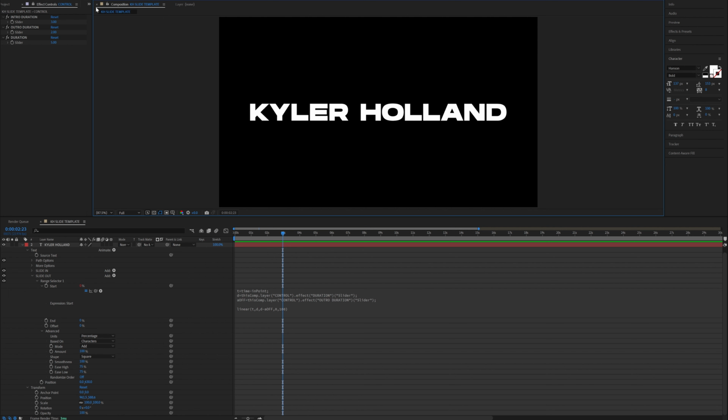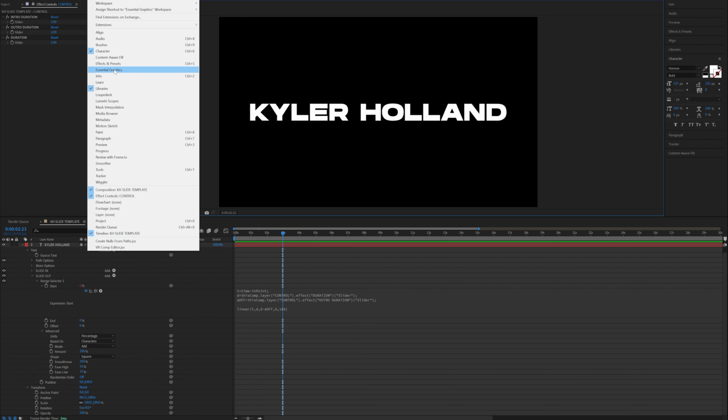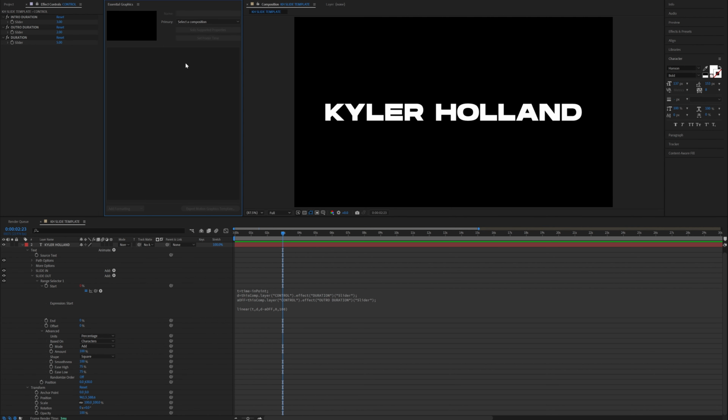So in order to start making this a template, head up to Window and down to Essential Graphics. You'll see this panel, and we need to select a composition, the KH slide template. Now we can name this whatever we want. Slide template, that looks good to me. And you can set a poster time that will basically pick an image, and you can rename that whatever you want. It's based on your text layer.